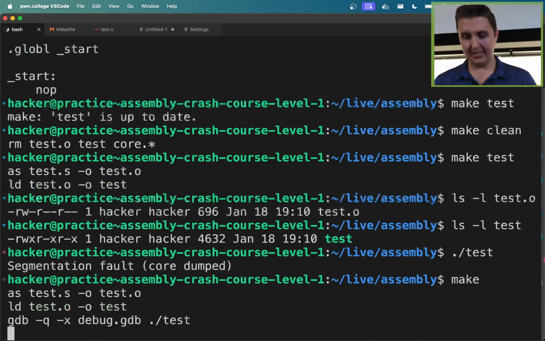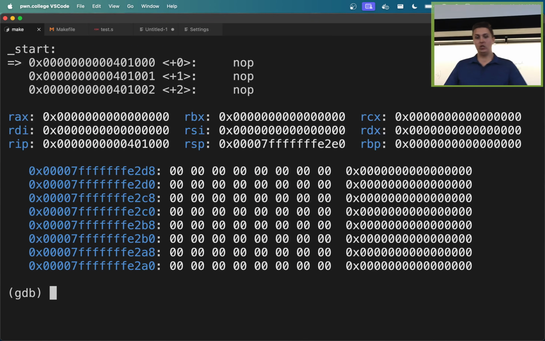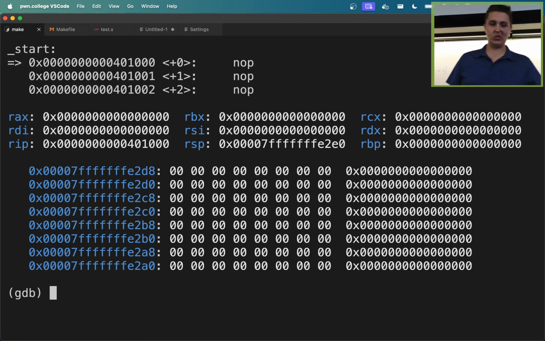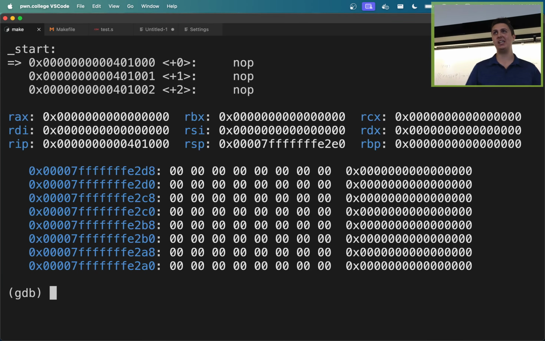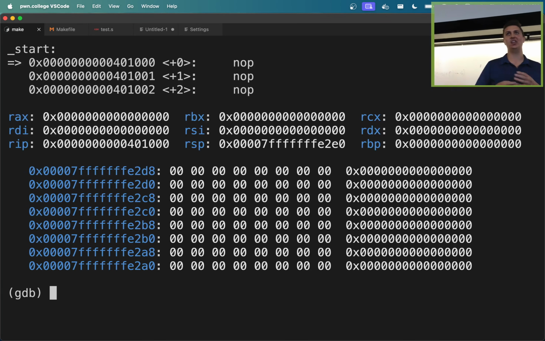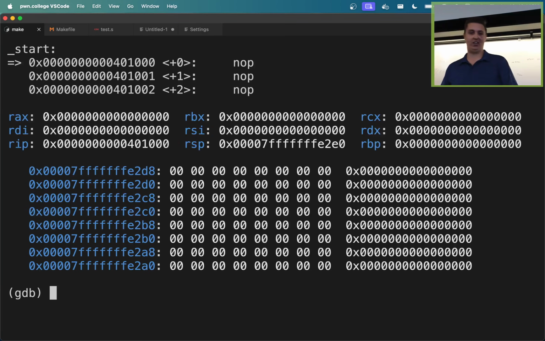Okay, so we're going to finally type make. So here is how this GDB script has been set up. GDB is a popular debugger. It lets you start single-stepping through instructions. You can start looking at memory. You can start looking at registers. So there's this thing called a register.